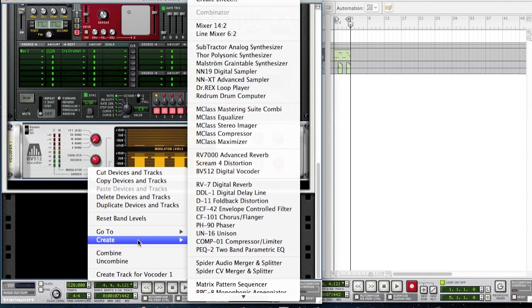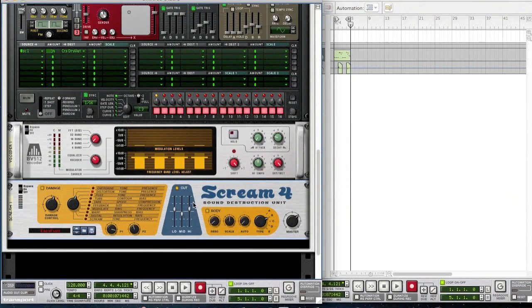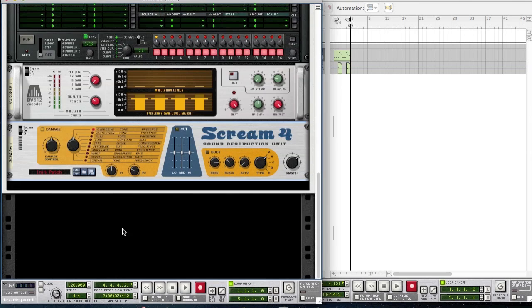And then you want to create a Scream for distortion. You want to right click on initialize patch. For the damage control, you want to bring it to 72. And for the damage type, you want to bring it to tube. For param 1, you want to bring it to 46, and param 2 to 20.